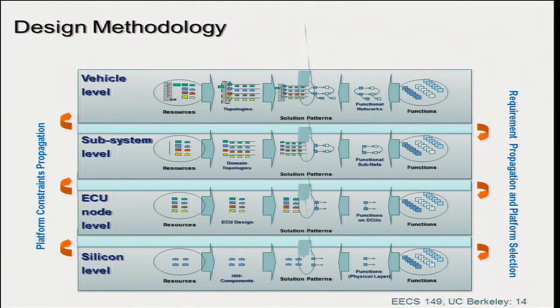This is a fractal nature of design, as we said, for automotive. So you have vehicle level, subsystem level, ECU node level, and down all the way to silicon level. And the top-down part is the part that refines the specification, and the bottom-up part is what exports the characteristic of the components that you have available or that you are designing. So that's the reason why it's meet in the middle, right? You have a top-down, bottom-up process that keeps on going at all times.